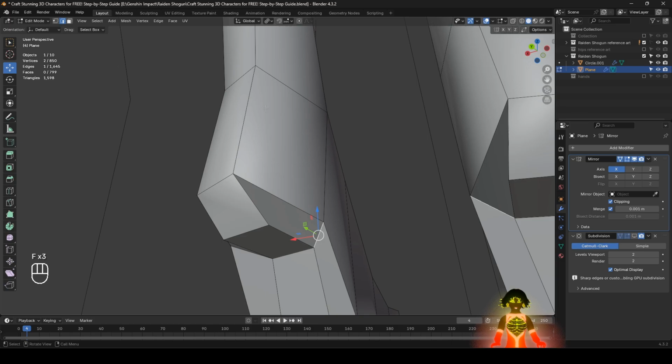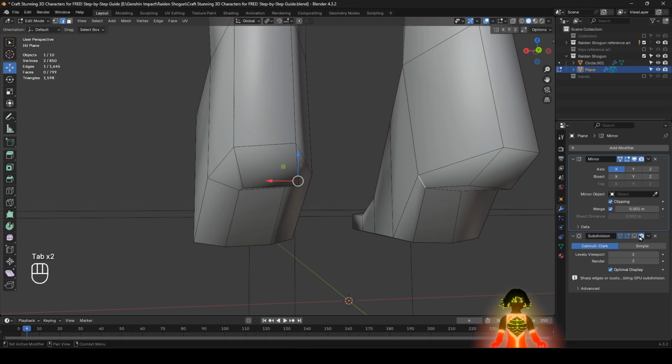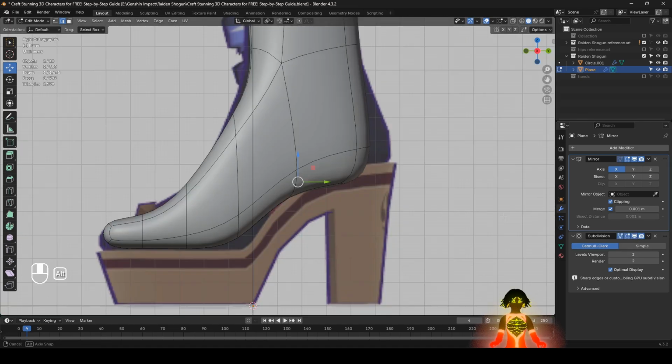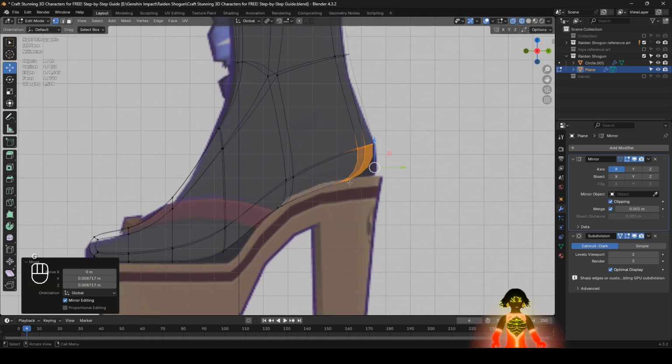Make sure you go into object mode. Right click, shade smooth, then go back. And now click this. Now we have a heel. I know it needs to be fixed. And let's fix that right now. See?